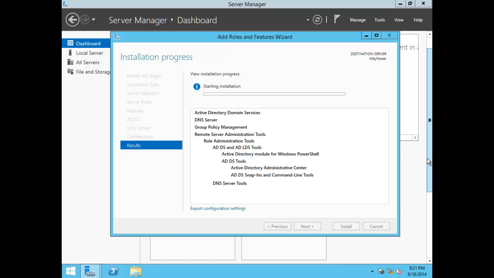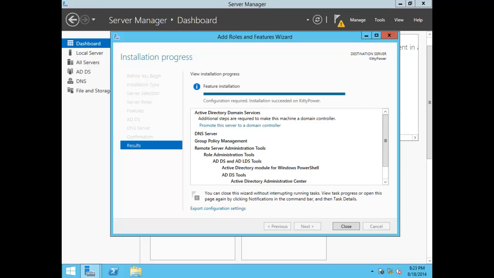And this will take a few minutes, so I'll go ahead and pause this recording for now. Okay everyone, welcome back. As you can see, the configuration has completed, and here you can see that the installation succeeded on Kitty Power, which is my server name, and under here you can see Active Directory Domain Services. Additional steps are required to make this machine a domain controller. So you want to click this link which states, hey, promote this server to a domain controller. So we'll go ahead and do that and give it a few minutes.